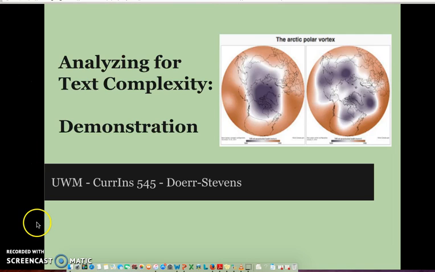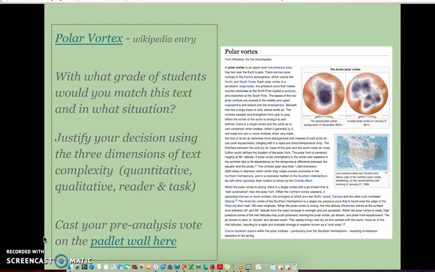So first off, what we need to do is have a potential text. I've selected to analyze a text from Wikipedia, an entry on polar vortex. It is an informational text defining what a polar vortex is in meteorology terms. So our task is going to be to try to match this text with a group of students, considering also the task that we might have them do.